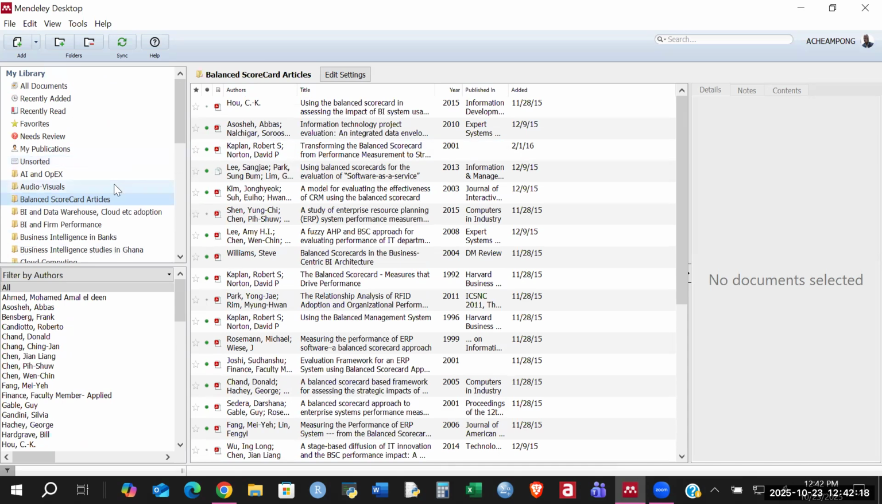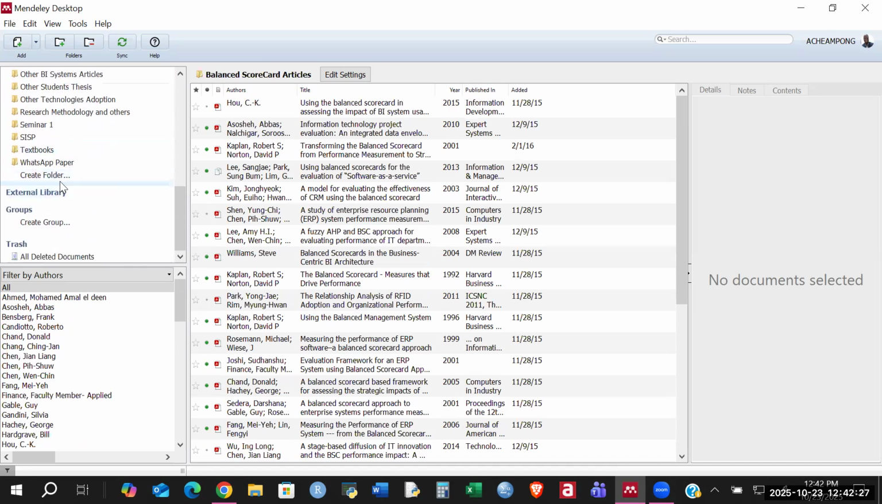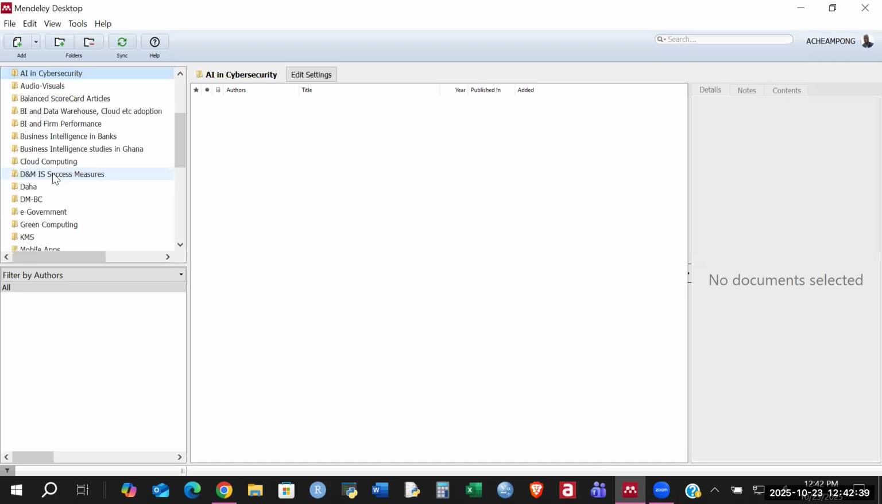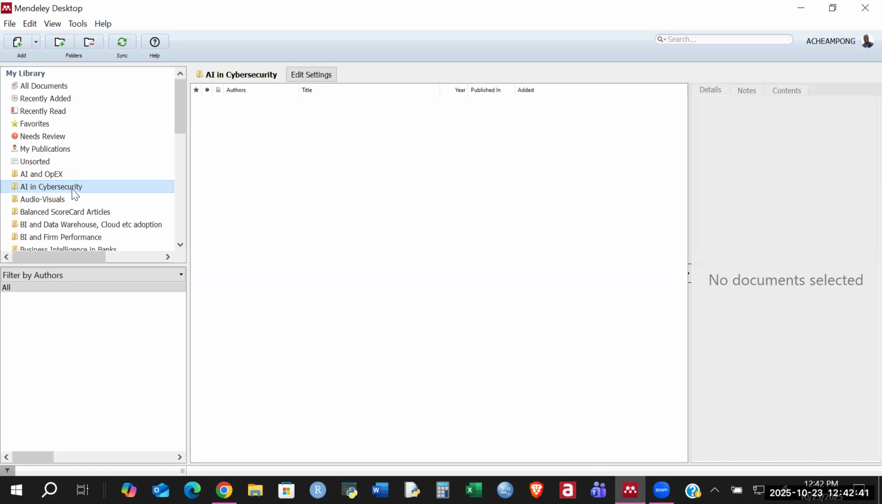If you're a beginner and you want to categorize your articles based on the works that you are doing, then in your library here, scroll down and you see this thing which says create folder. The moment you click create folder, it gives you an untitled one. Then you can say, let's say, AI in cybersecurity, and then you enter. You see that it has created a folder called AI in cybersecurity for you. What you do now is add the articles that you have downloaded into this folder.